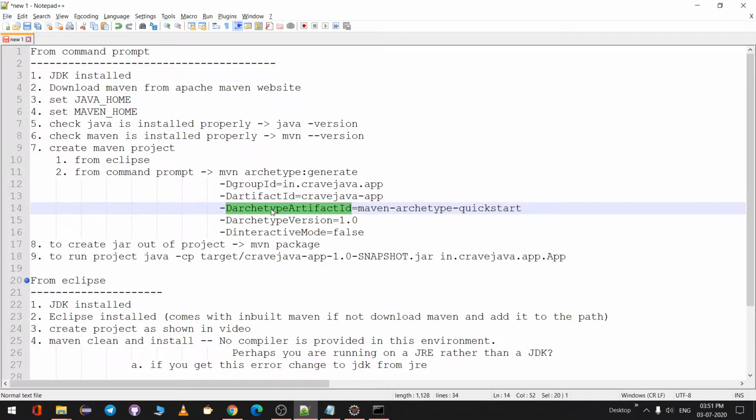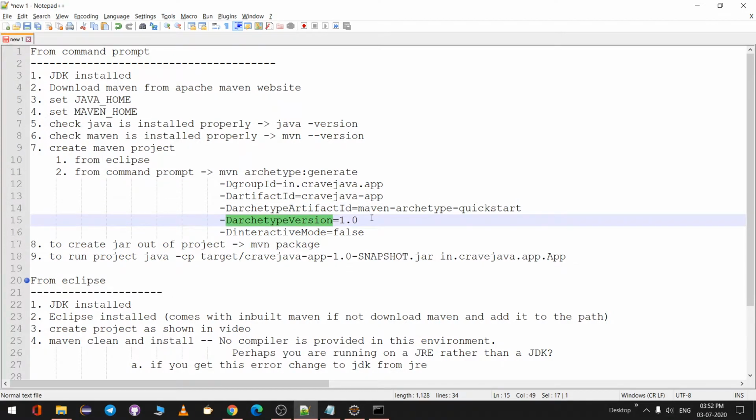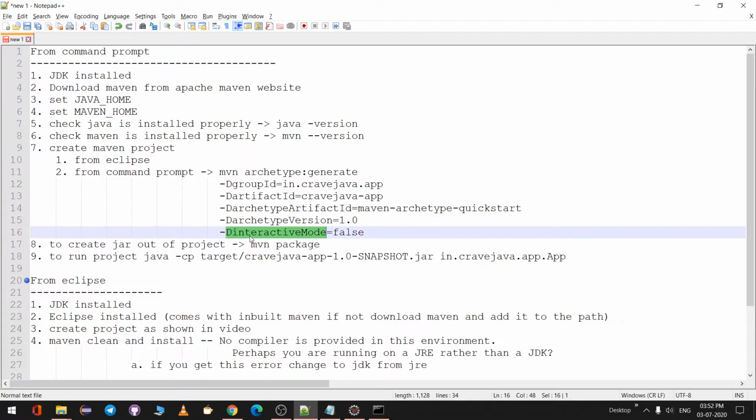And archetype artifact ID. This basically is, for example, if you say maven-archetype-quickstart, which means it will create a pom with the basic dependencies. There are other archetypes. For example, maven-archetype-j2ee, which will add the J2EE dependencies automatically when we are creating a project. As of now, we'll go with maven-archetype-quickstart. And archetype version you can specify, and interactive mode is equal to false.